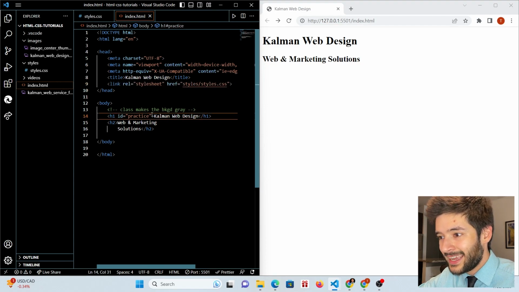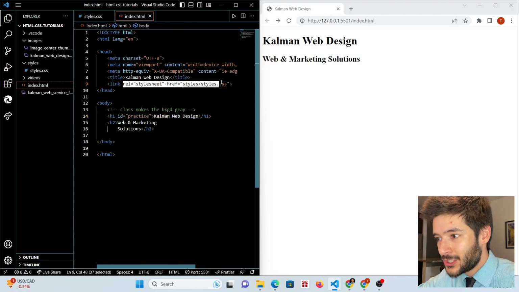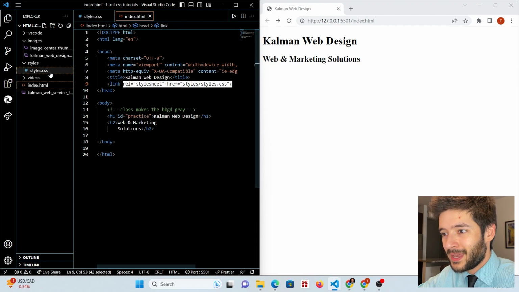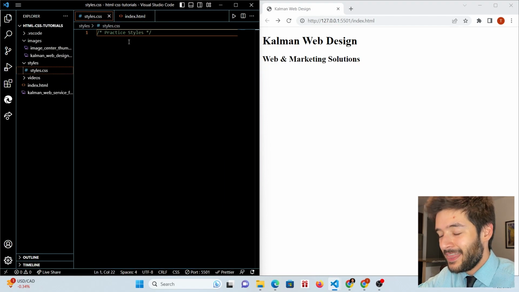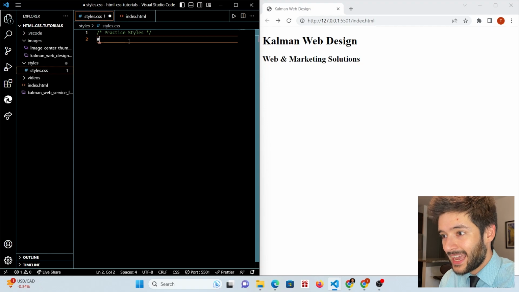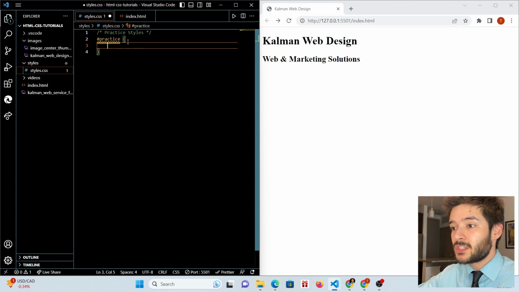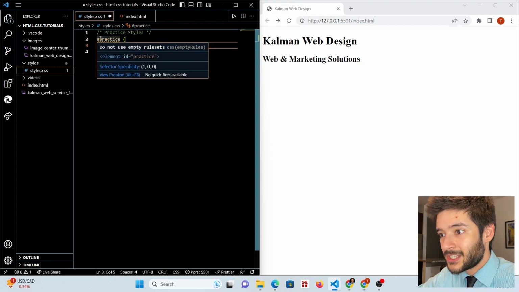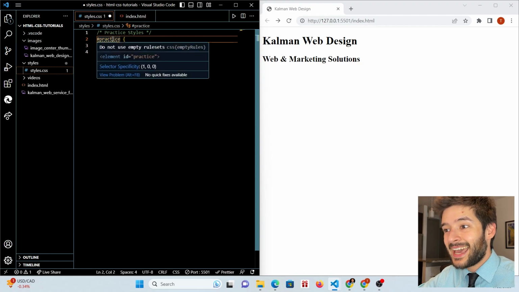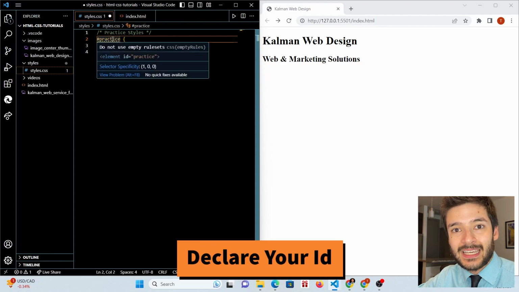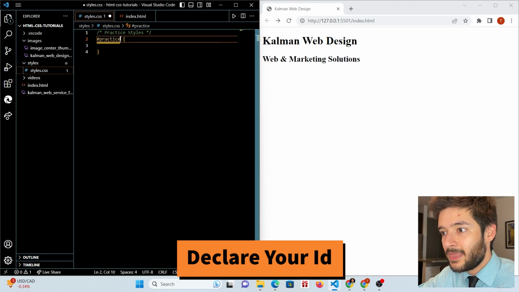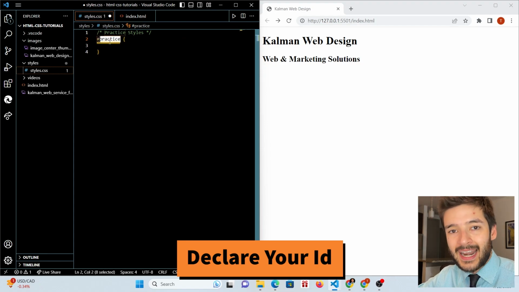Once you have your ID added and your style sheet linked to your HTML page, go to your style sheet. And then once you get here, type the hashtag icon or the pound sign if you're older than about 30 years old, and then type the name of your ID and then type in your curly brackets. So what this is going to do is this pound sign or hashtag symbol symbolizes that you are declaring an ID in your CSS style sheet, and then you put the name of that ID itself.